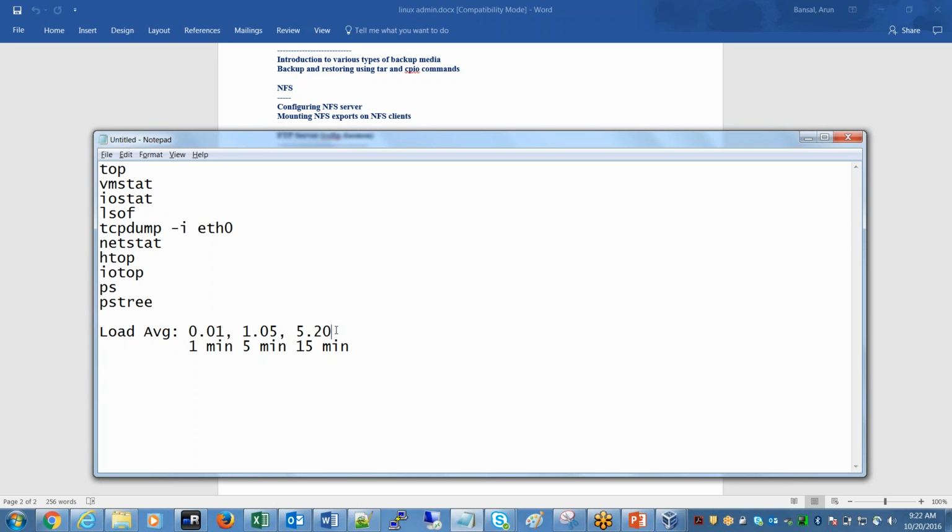What is the trend of my load average right now? Is it decreasing in the last 15 minutes, or is it increasing in the last 15 minutes? It is increasing? No, it is decreasing. Before 15 minutes it was 5, right? Now the current load in the last 1 minute is 1. That means it is decreasing. So I should not be worried because my load is decreasing, right?